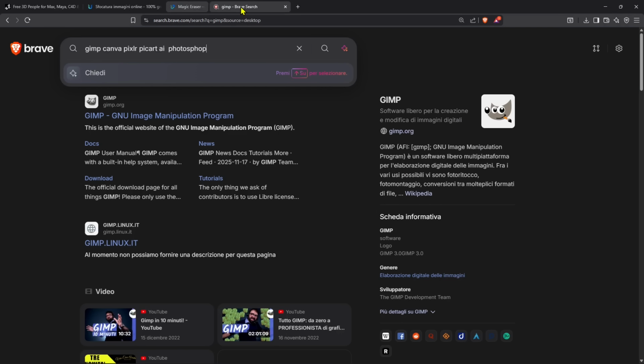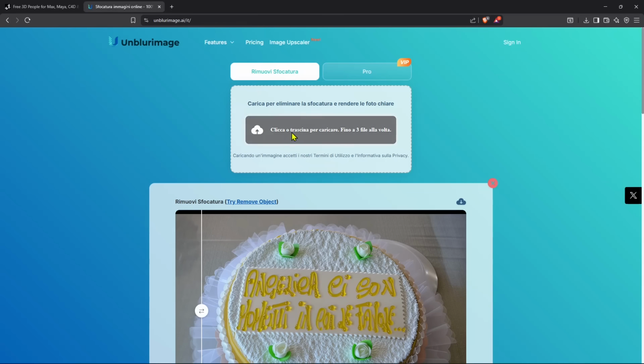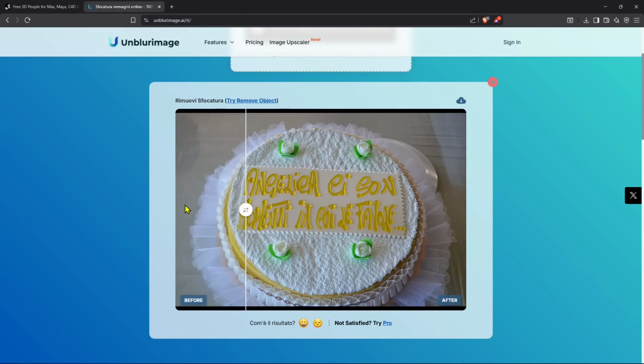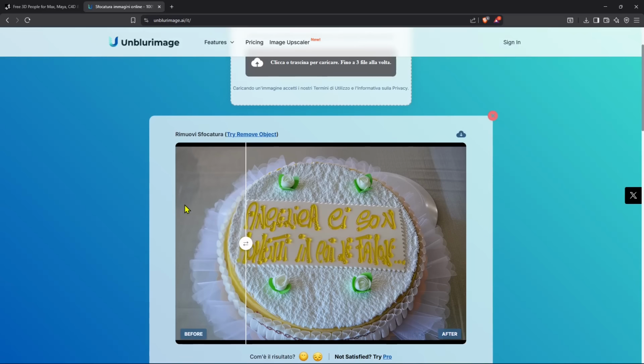It doesn't require any login or registration. So definitely it's a good site to do something quick.